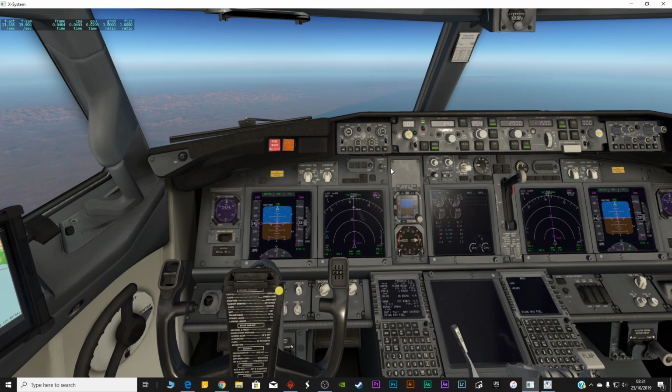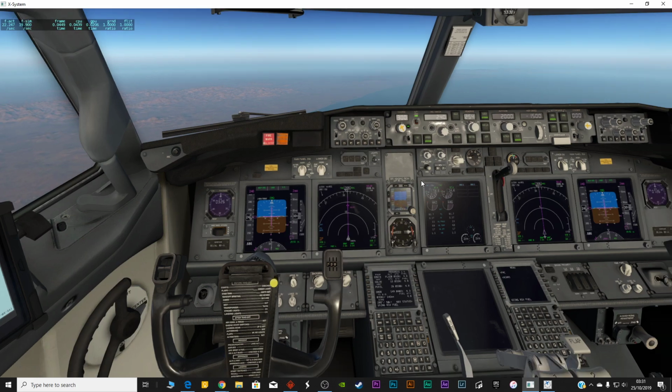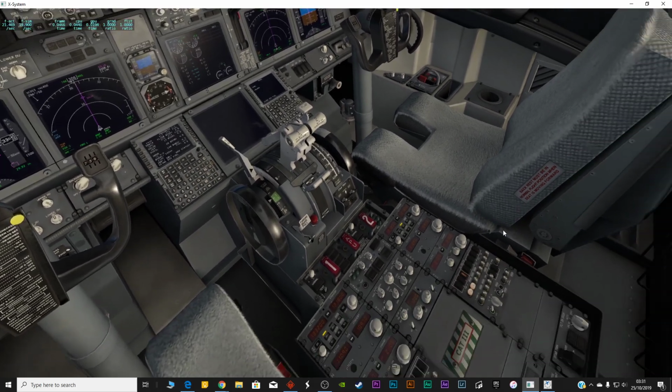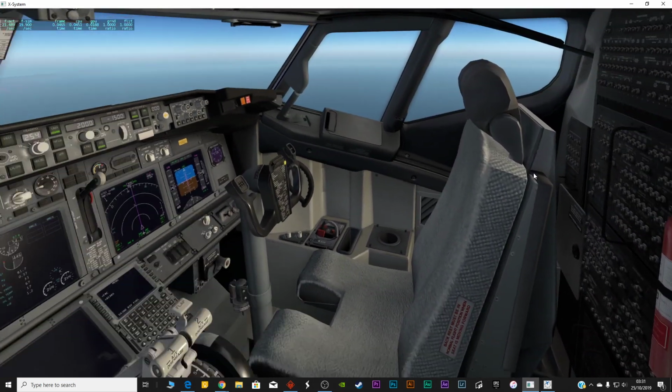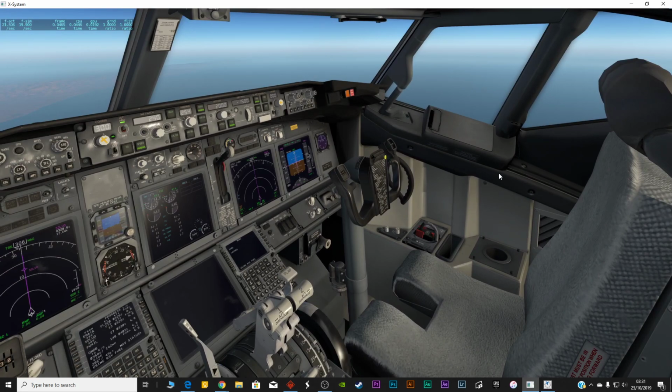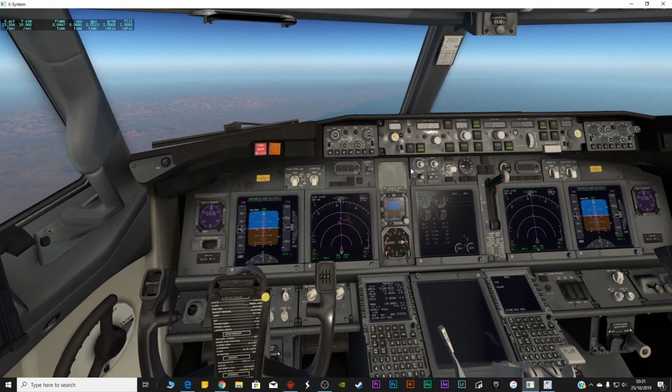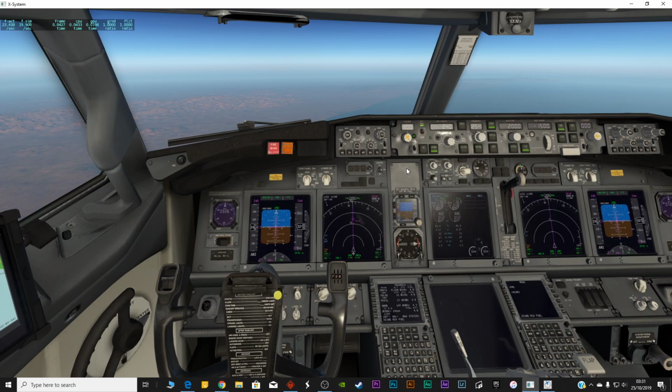Actually, this ZIBO mod plane, a Boeing 737-800X, gives you a real life flying experience. You can see even the panels roughed out by the usage. You can see the fingerprints. You can see a fingerprint over here as well. So it gives you the real feeling of the cockpit. It's nice. It gives you the real feel of flying.